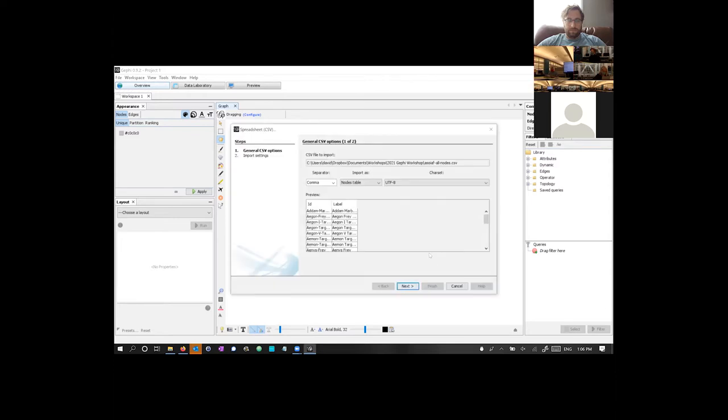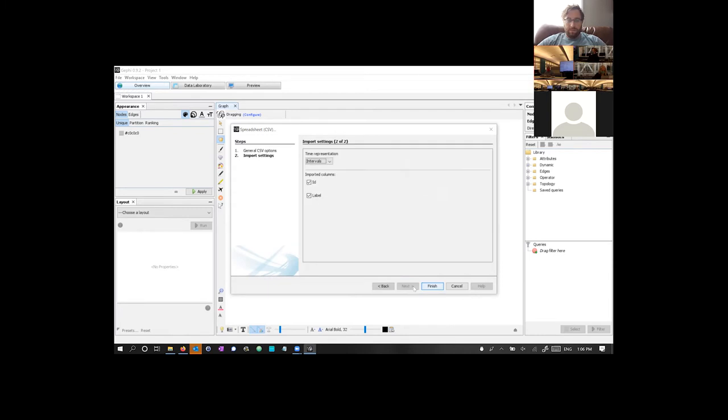Okay. And this should bring up this other menu where it's going to give you the breakdown of the columns and rows. And everything looks fine here, separated as comma, it identifies it as a nodes table automatically, great. Unicode format, that's fine, we don't have to worry about that. And once we're happy with that, we can click Next. It'll give you import settings. This all looks fine. ID, label, intervals, click Finish.